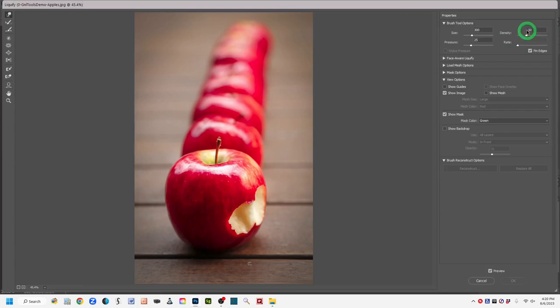I tend to keep mine just around 25 to 30 because I want my movements to be very subtle for the kinds of things that I'm doing. And typically once I set density, pressure, and rate, I don't change them around. The only one I often change is size.